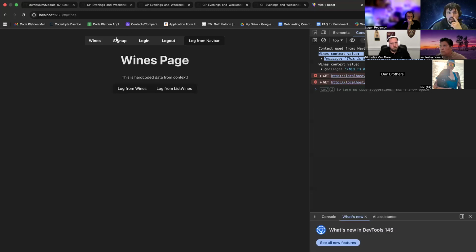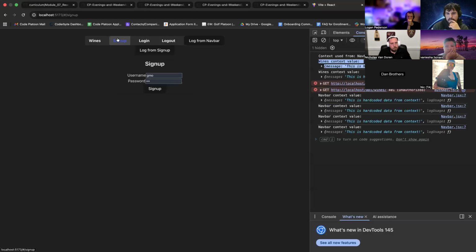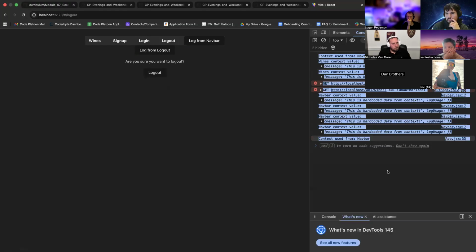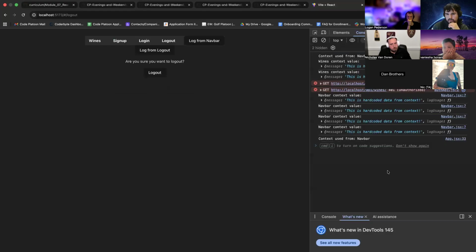If I click on sign up, or I clicked on login, log out, back to navbar, right? I'm using it from, at the very least, two different places, right? I'm getting this 401. Does anyone know why? Kind of gives it to you right here.